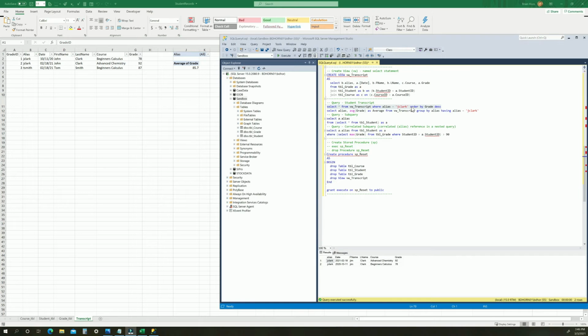Notice also we use the order clause in this statement, which simply takes grade and orders it in descending order. So we get the highest grade first down to the lowest grade.